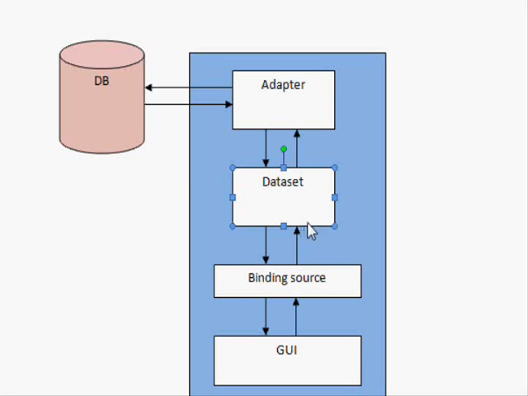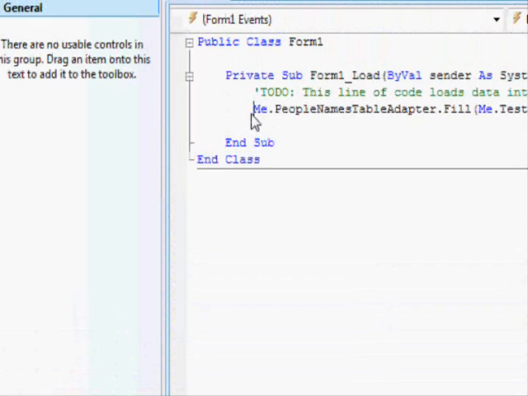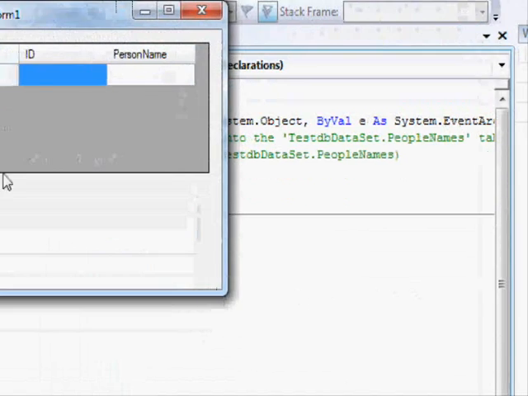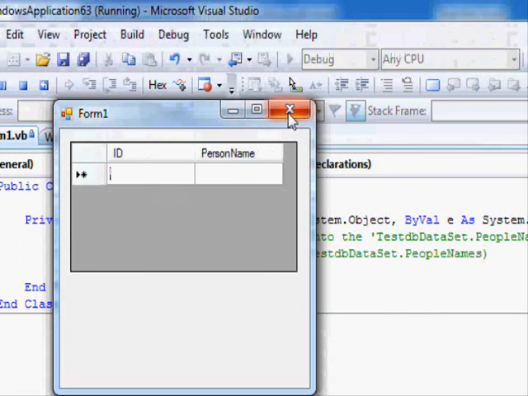If we now go and comment this out and run the application, you'll see that there is no information here. Okay, now there is another thing here. I'm gonna remove this.